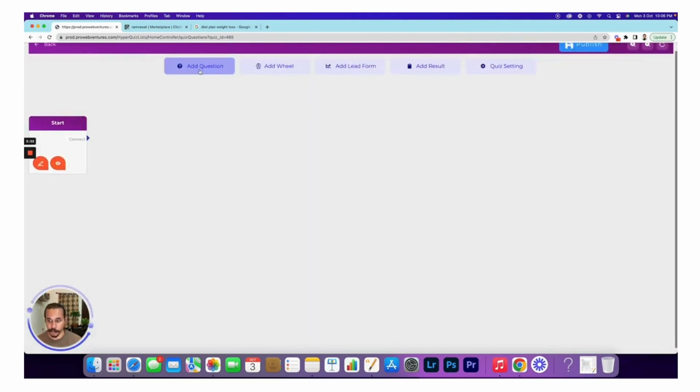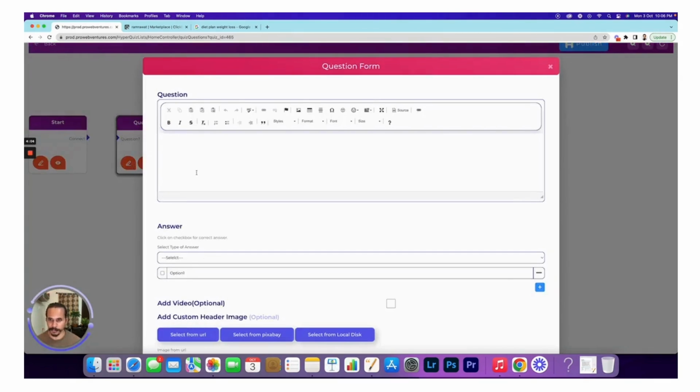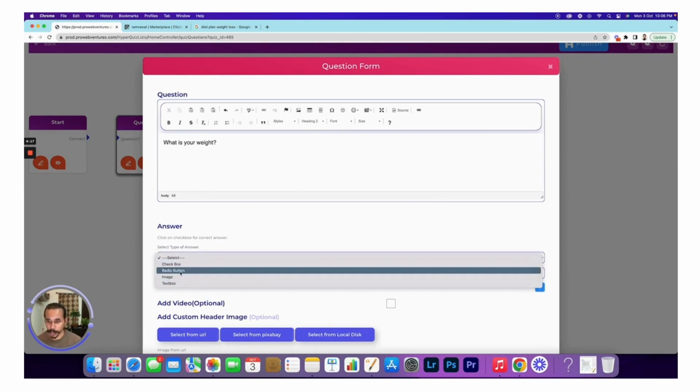Now I can add one more question, like if I have more questions I can add those kinds of tabs. So I'll simply add one more question. Let's say the question says something like, what is your weight, what is your height, and something like that. So what is your current weight, something like this, and I'll just simply say headline 2, and here we can select the kind of answers we are looking for.